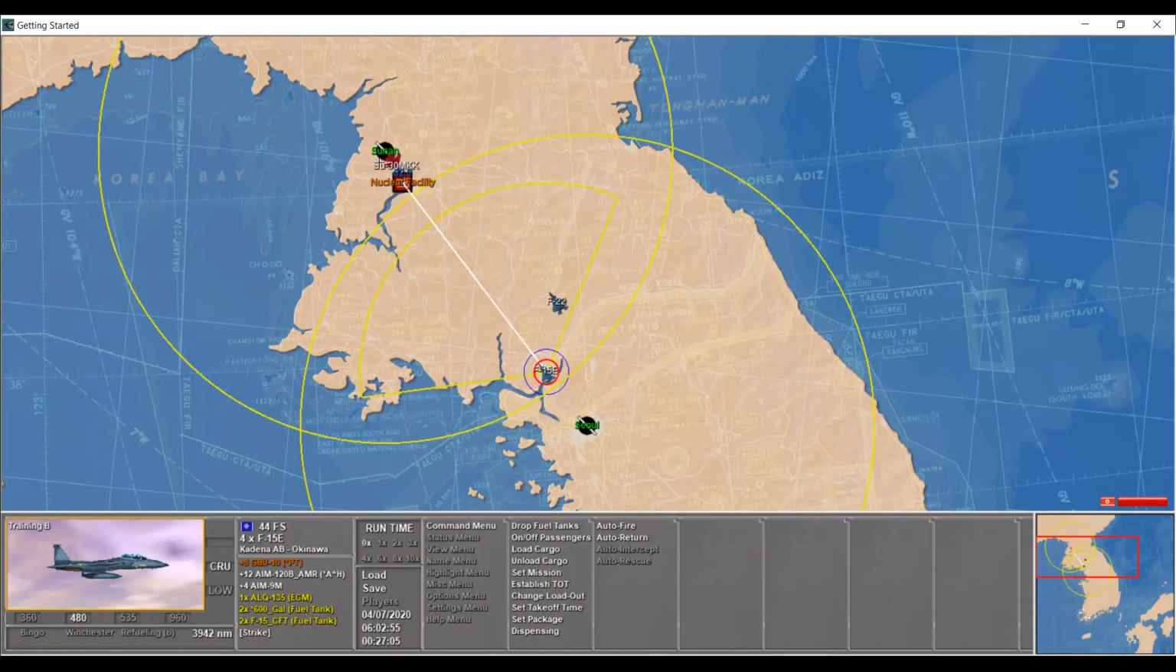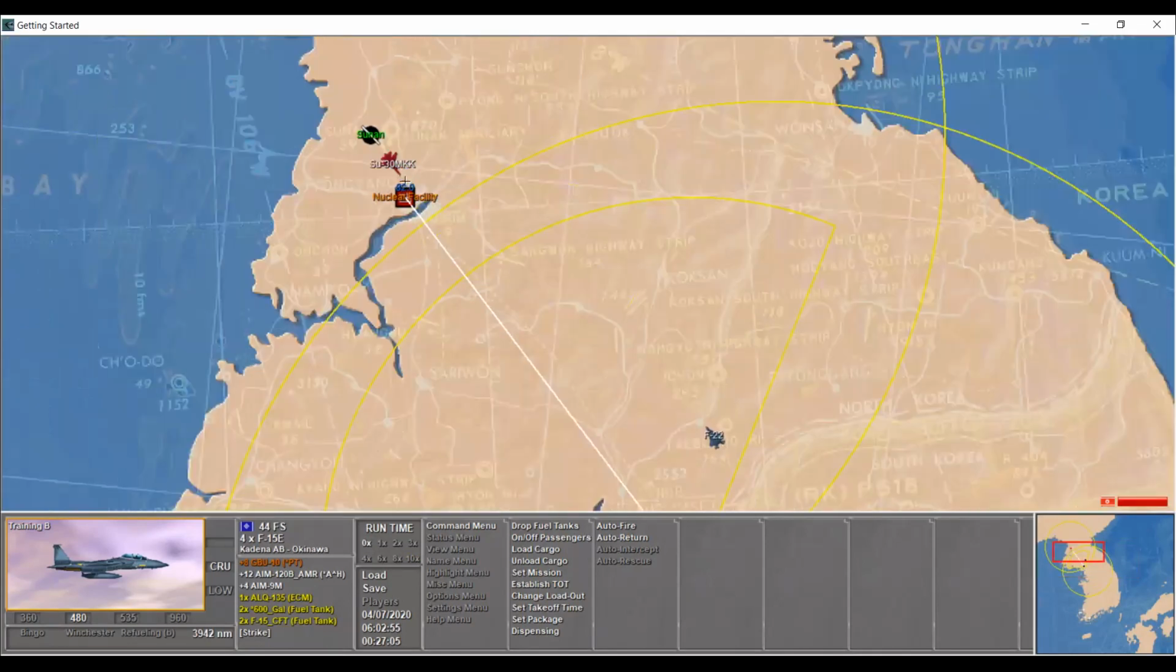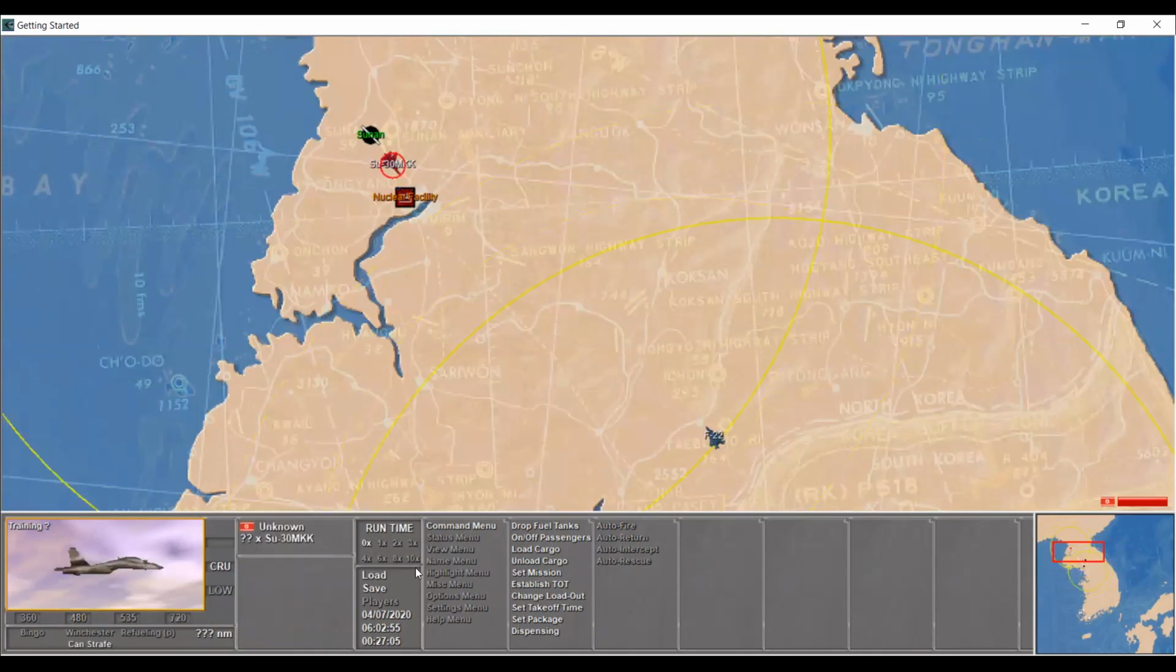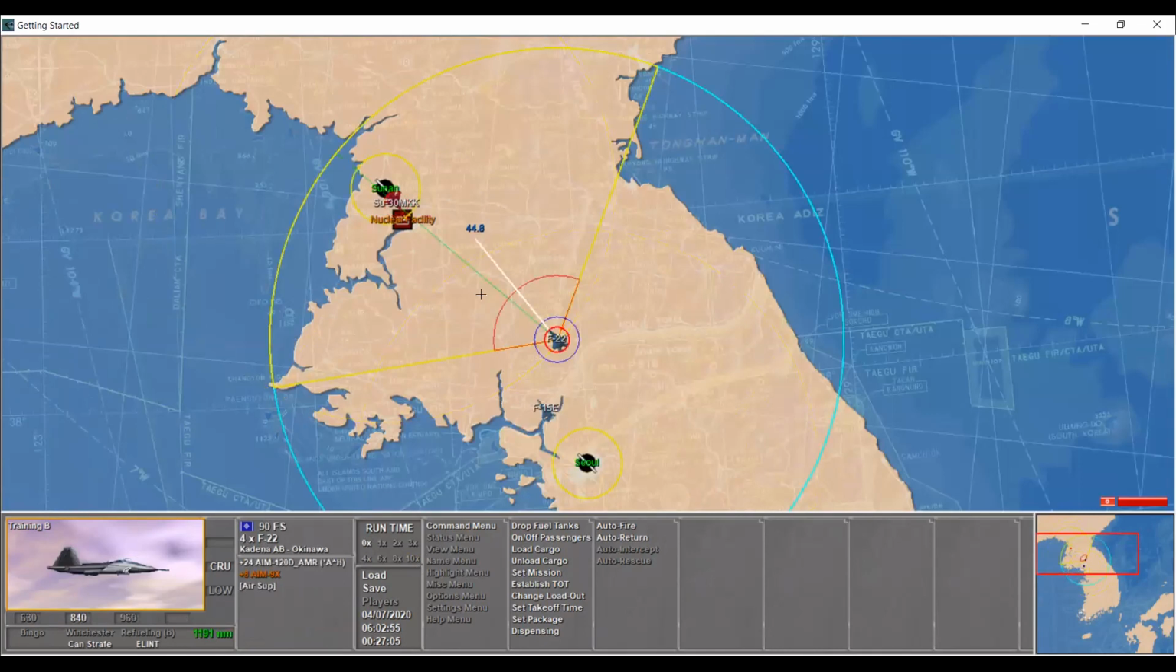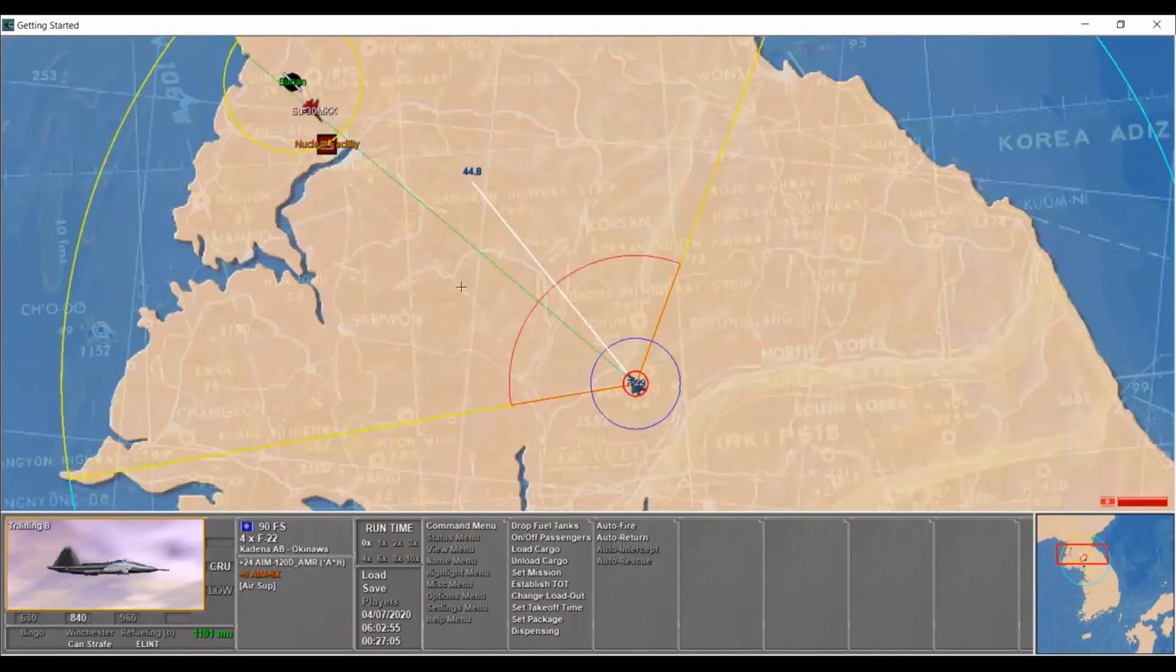And here we have something. So this red icon here, I'm going to zoom in a little bit. This is a flight of Su-30s. And you can click on them for some information, but it won't give you much. We just know that they're enemy aircraft. So what we can do with this is we can get our F-22s to intercept them.